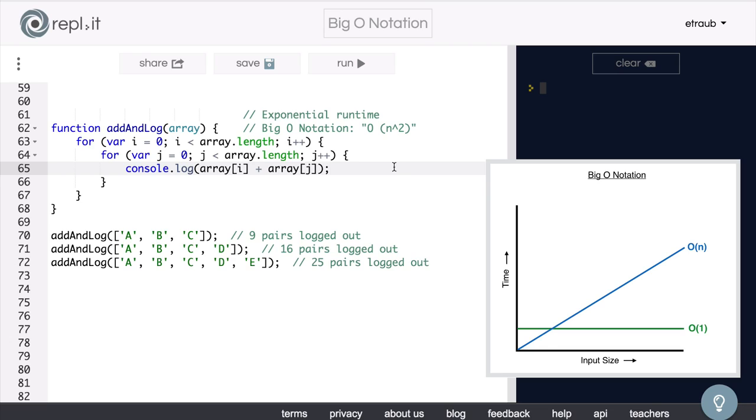So, for example, if we have an array of 3 elements, we have 9 pairs that are logged out. And if we have an array of 4 elements, we get 16 pairs logged out, and so on. This is exponential. As we add 1 element to the input, the runtime makes an exponential jump. You can see this visualized on the graph, and you can tell that this is not very efficient or performant.